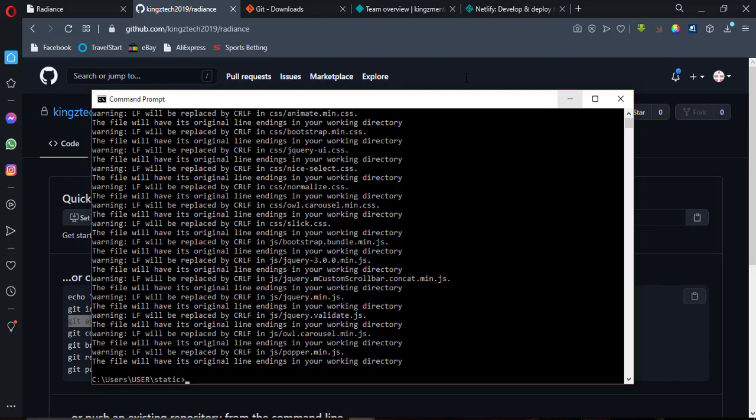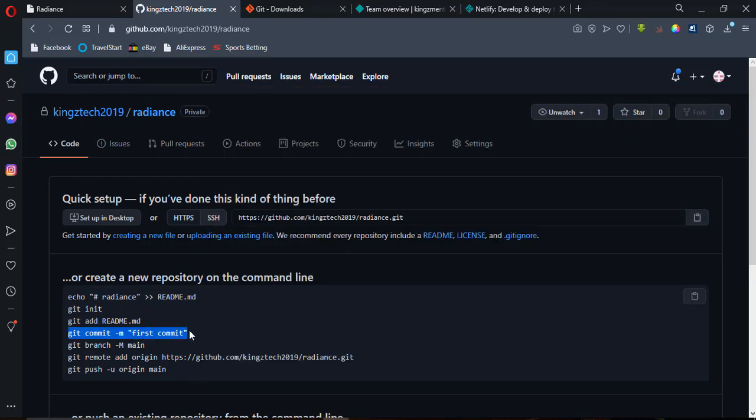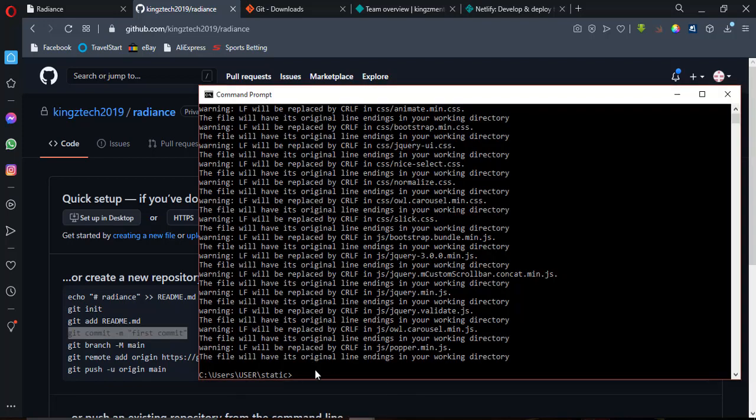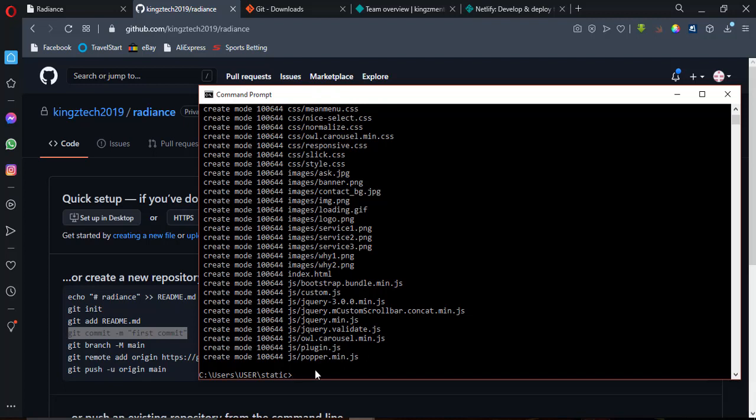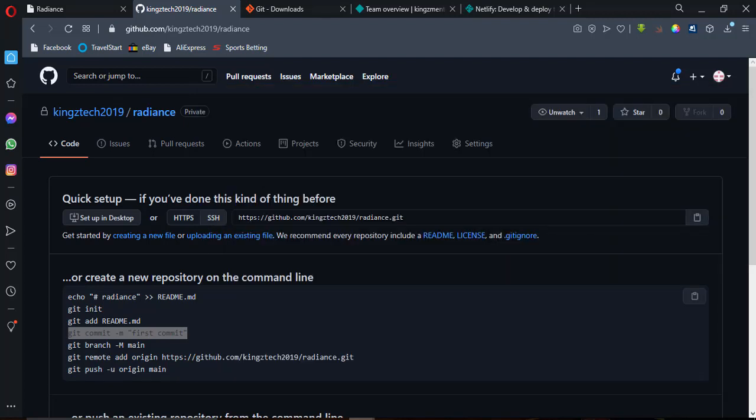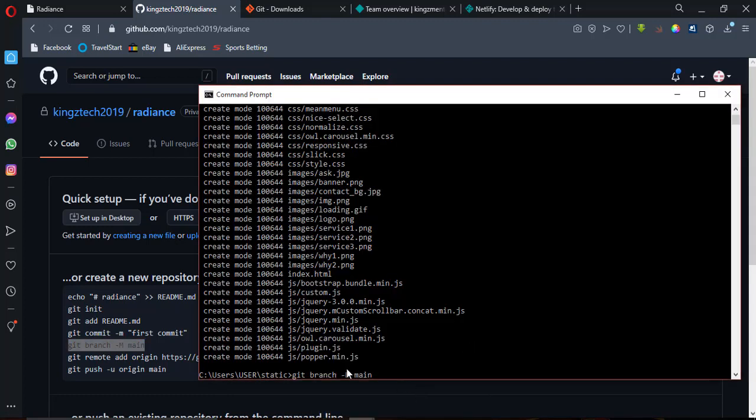The next thing we have to do is make our first commit. Let's come down here and copy this. It's very, very simple, just follow the process. Let me paste this and press enter. Okay, beautiful. The next thing again is that we need to come here and say git branch main. So let's come here and paste this as well.